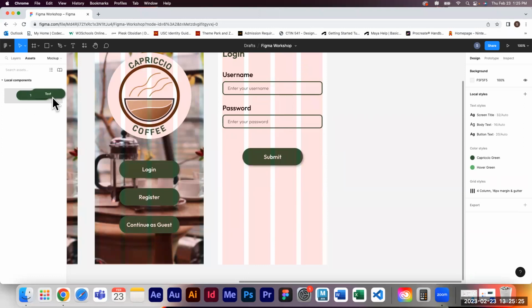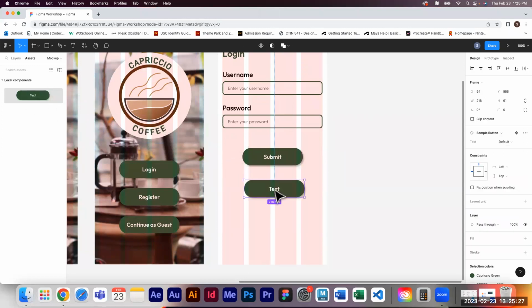So I clicked in our component, dragged it onto the frame, moved it around till I found the center, and then changed the text property to the new submit one that we created.